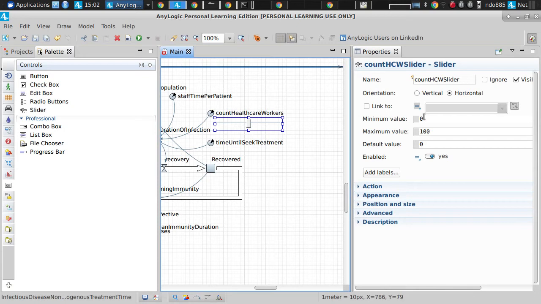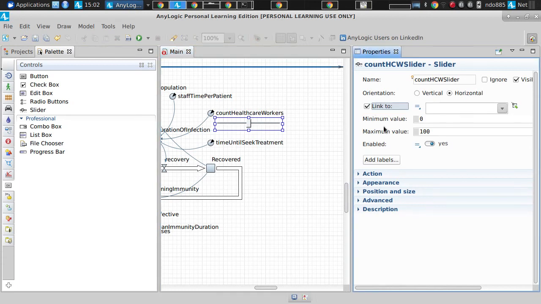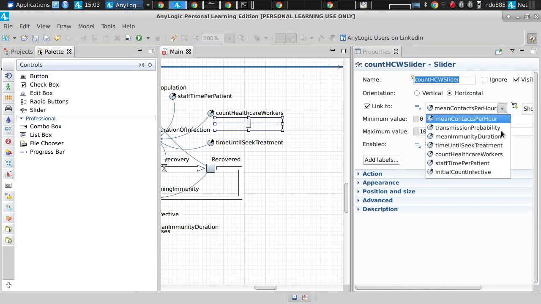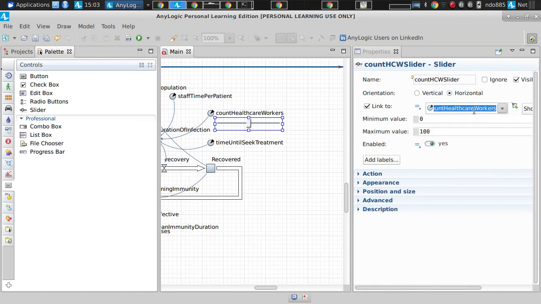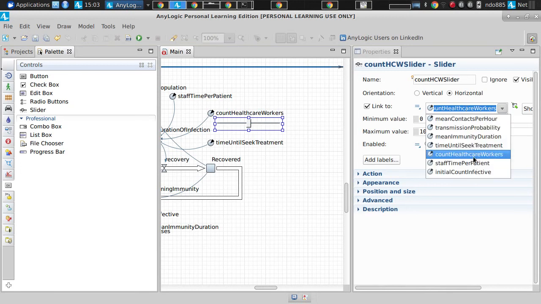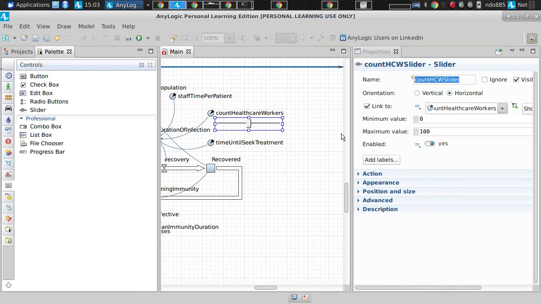And I call that count healthcare worker slider. Now, the key thing I want to do here, and I'd ask you to pay attention. In this case, it's even more important than the name to our immediate goals. I'd like you to press link to, and you can actually point to what you want, but I'm going to pick it from a drop down. I'm going to pick this thing that says count healthcare workers. Okay, so we're going to link this slider up to this parameter count healthcare workers. And that's going to allow us to frob, or perhaps more precisely tweak, the value of this parameter.